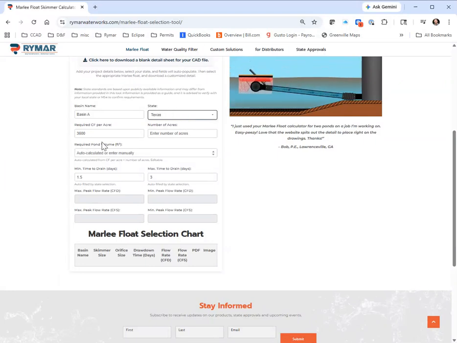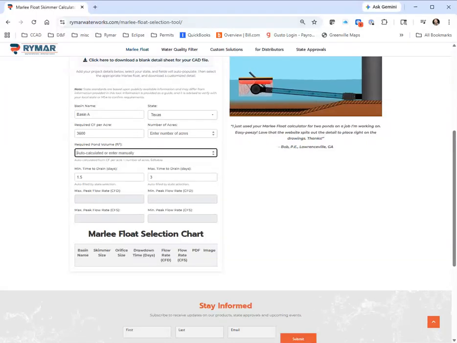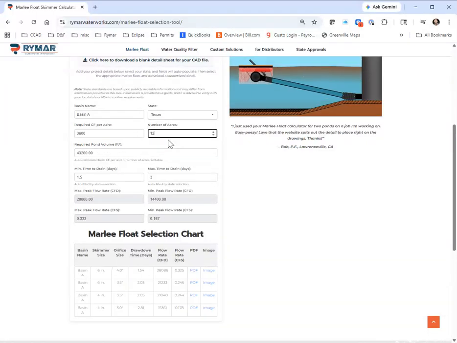So now, if you know your acreage and you haven't calculated your pond volume yet, you can just enter your number of acres. If you have already calculated the volume that's supposed to be going to your pond, you can enter that manually. So let's just say I had 12 acres. Okay, going in, so now that's 43,200 cubic feet. Or if I just knew that, I could plug that in.